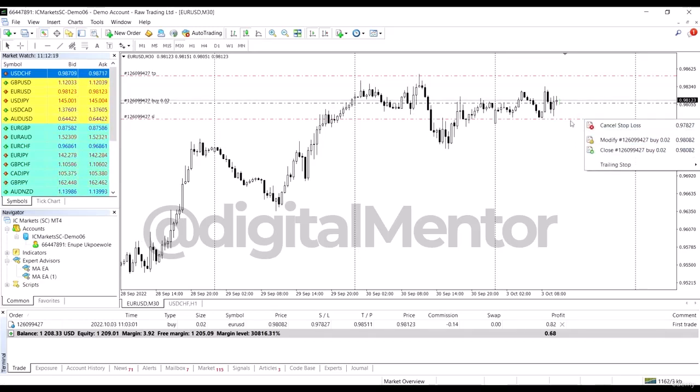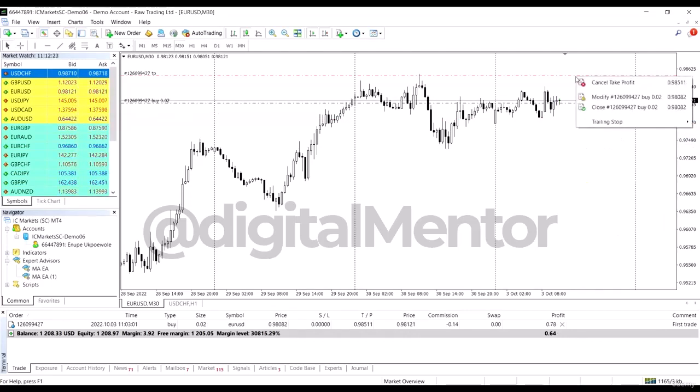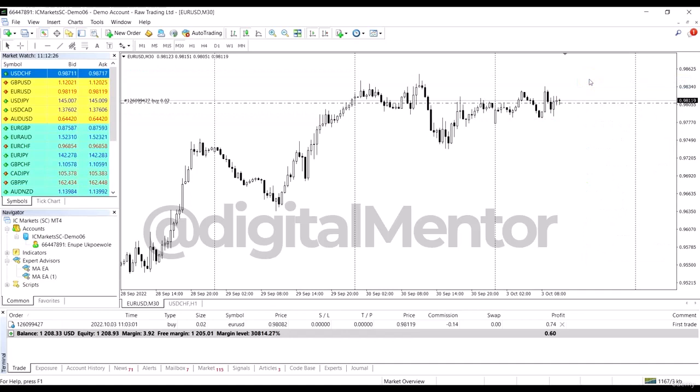I'm just going to right click and cancel stop loss. Click and delete stop loss. I don't want us to use any stop loss for this. Just an example. Even if we lose the trade, it doesn't mean anything. So that's it for now.